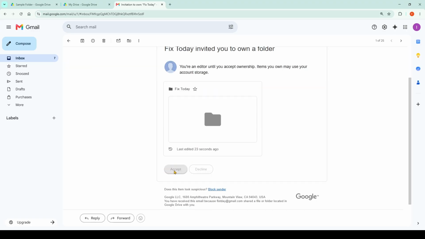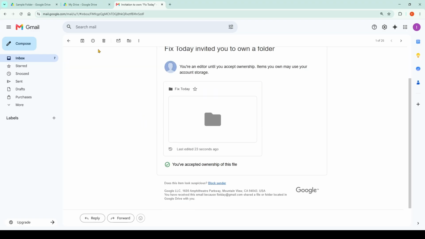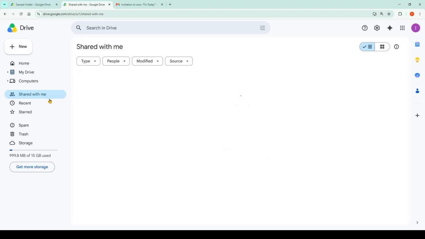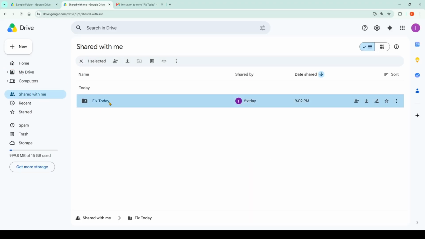Once they accept the request, they will become the new owner of the file or folder, and your role will be updated accordingly. And that's it for this tutorial.